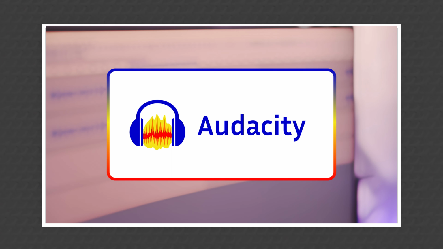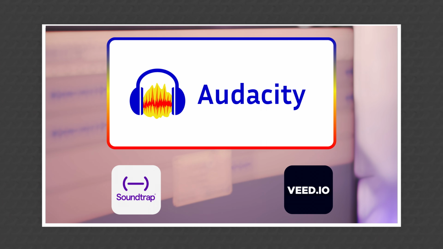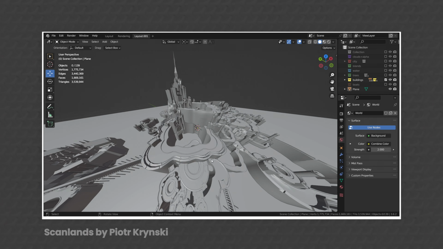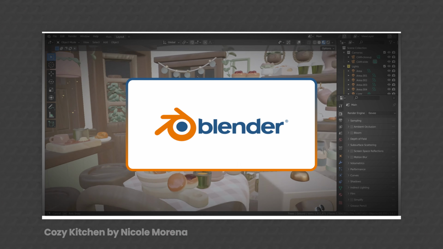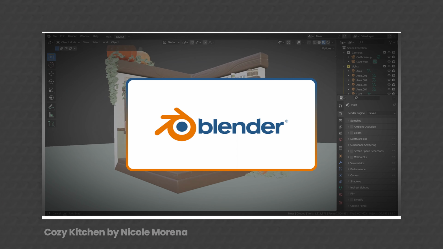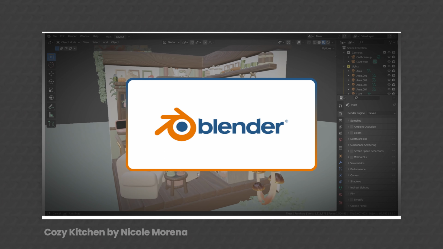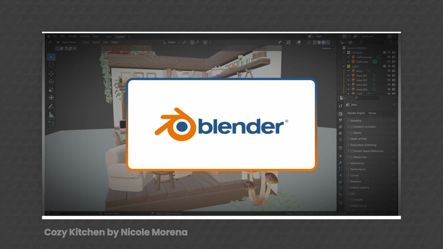The fifth item on our list is for audio editing. We can use Audacity for sound editing and audio capturing. We can also use Soundtrap and Vid. These are browser-based alternatives that are worth trying out. And now the final software that is very, very important. This is for 3D modeling. Blender is a versatile software for 3D and 2D content creation. It's used in movies, games, animation, and more. And if you're into 2D games, you might not need Blender.